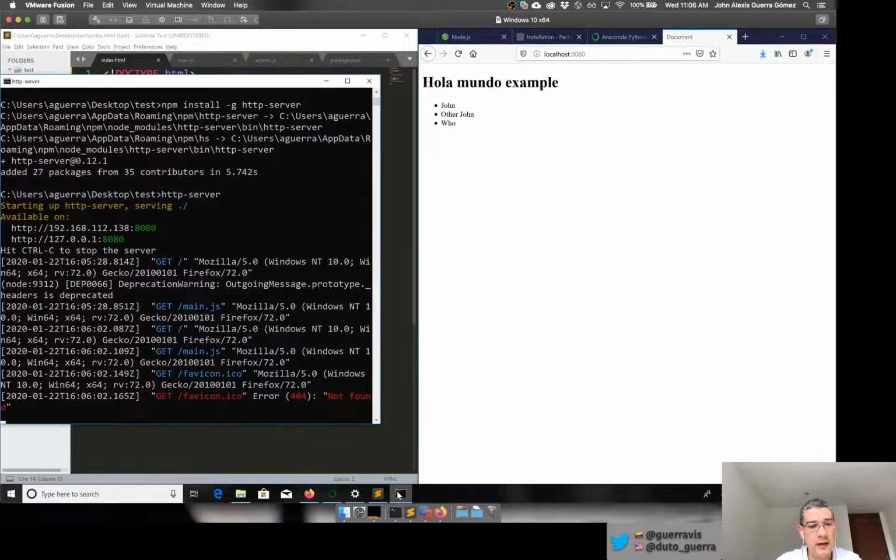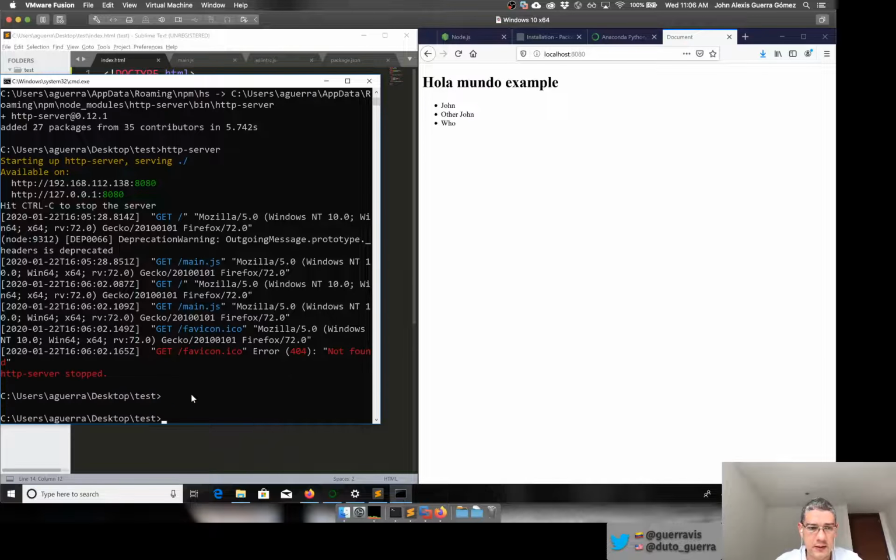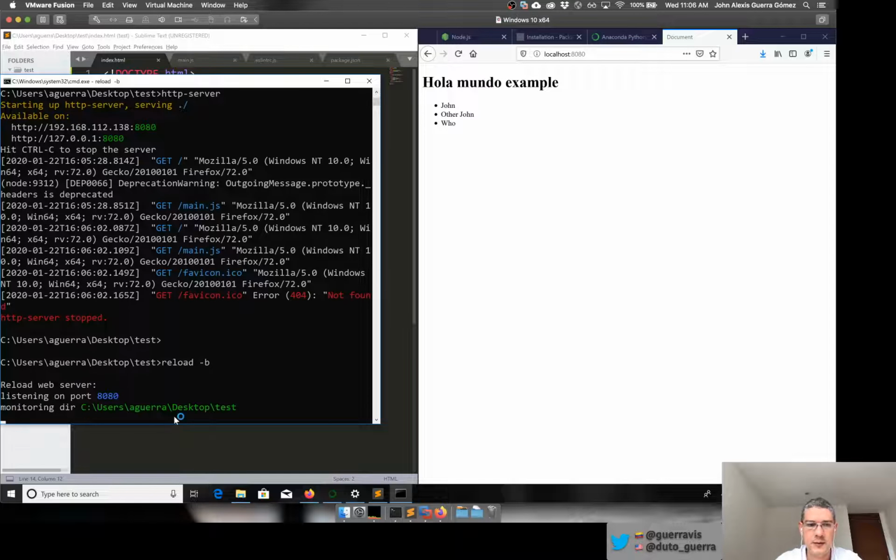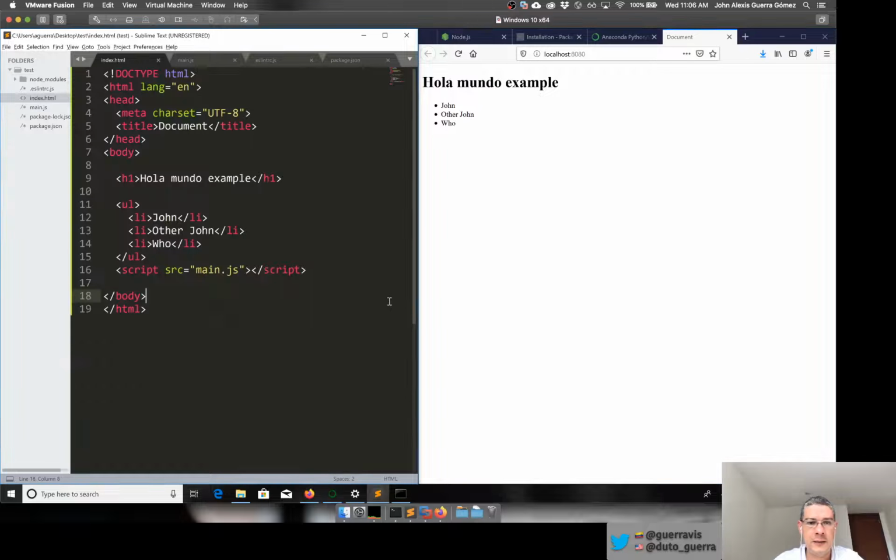But the other one called Reload is actually quite nice because, and then I can stop this using Control-C, just by saying reload -b. And this is saying I'm going to start the server with reload, with -b, which is starting a web browser. So when you do that, you can see that it immediately starts a new page. So it's even convenient in that way.